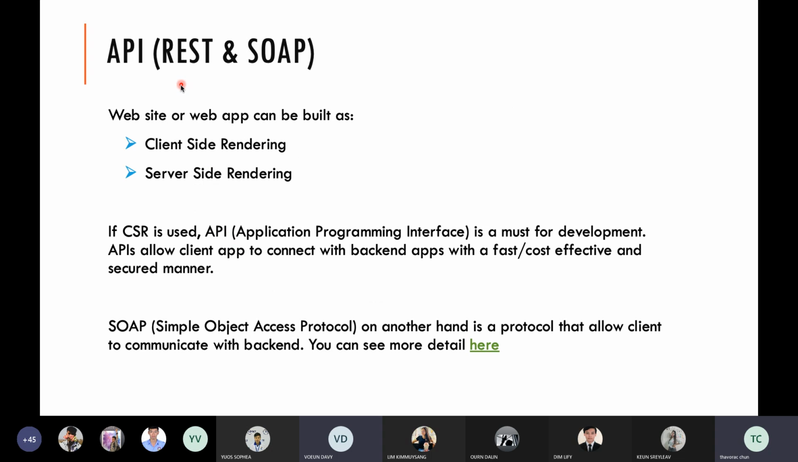The third task here is about the API. And for APIs, we have REST or SOAP. API comes from the words application programming interface. An API is an interface that allows the front end to connect to the backend. But it's not always used. It depends on how you build your web application.